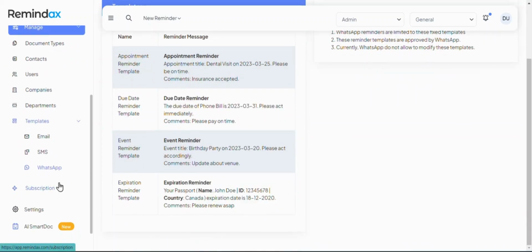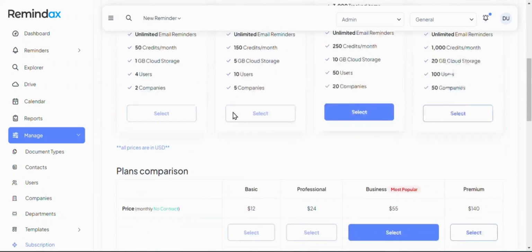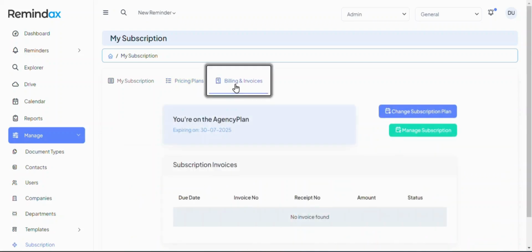Then there's the subscription plan that you have purchased, so you will be able to see what your subscription plan is. If you would like to jump onto a bigger plan, you can do that, and if you would like to see your billing and information, you can do that as well.